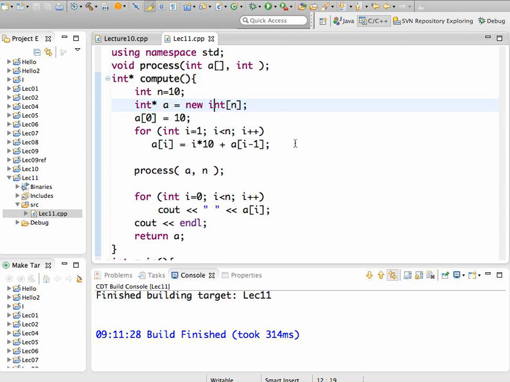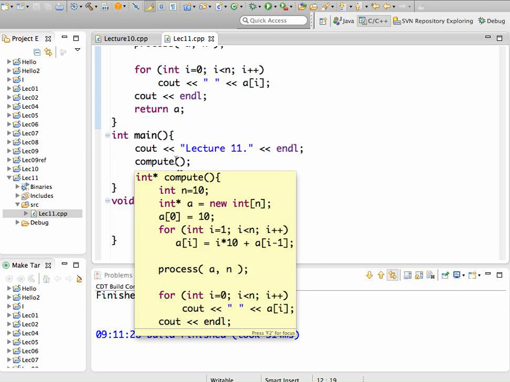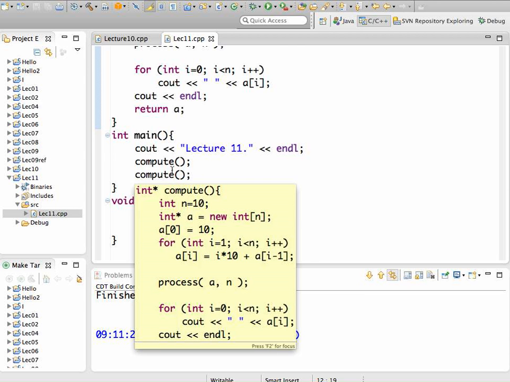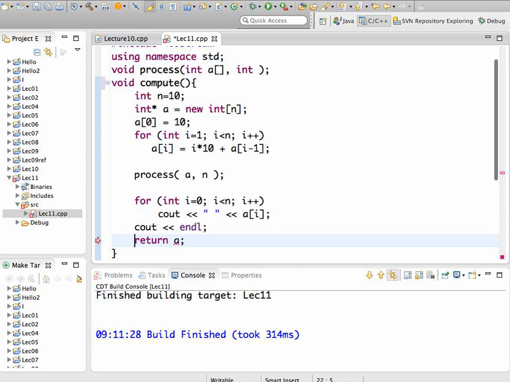Okay, so let's take a quick look at this. So we call compute twice. Each time you're going to allocate a complete new array. If we don't deallocate that memory and we call compute, let's say 100 million times, you're going to continue allocating memory that's sort of set aside for us but never used. Okay, so let me go back to making this a void function because I'm not going to use the return value right now.